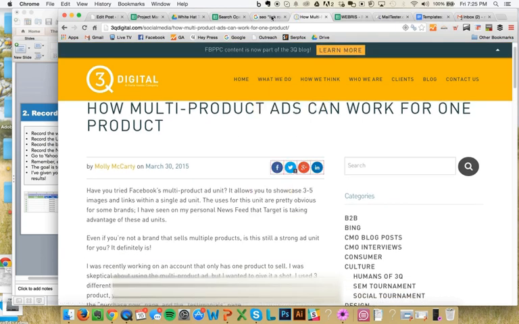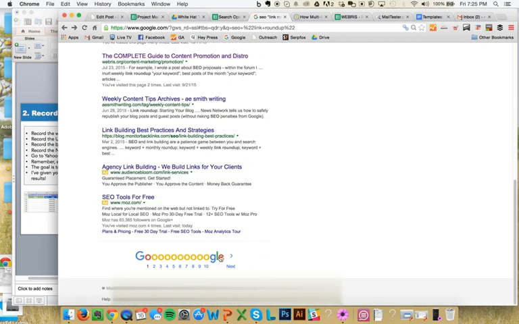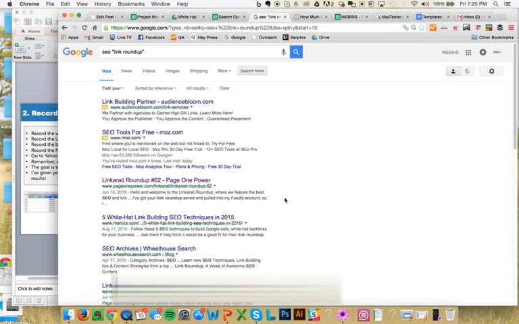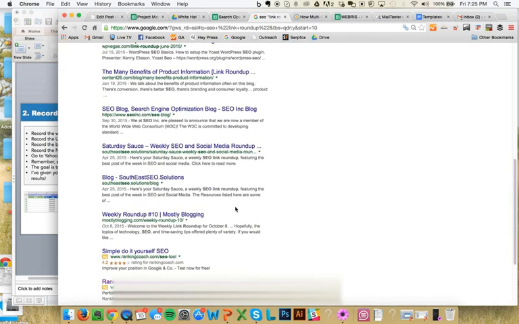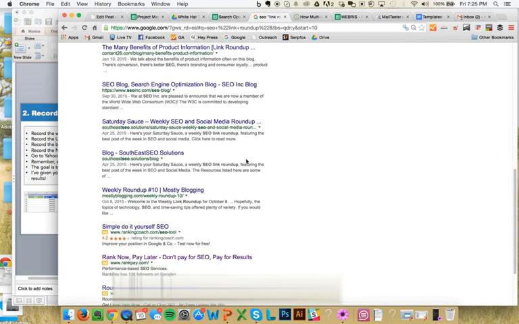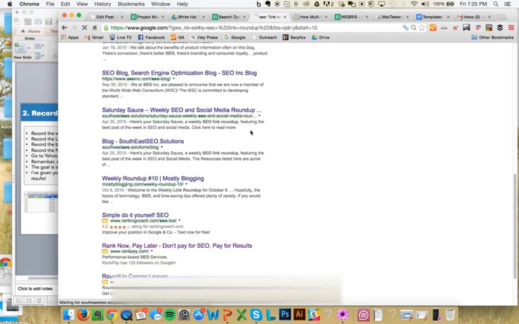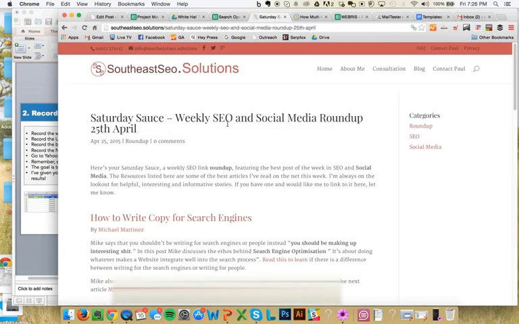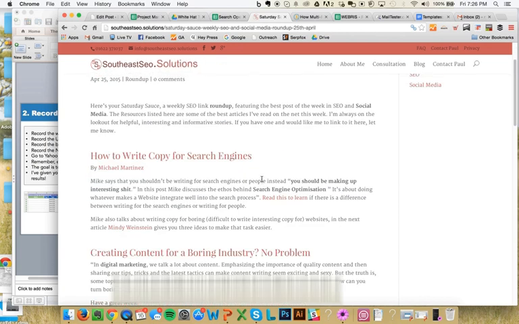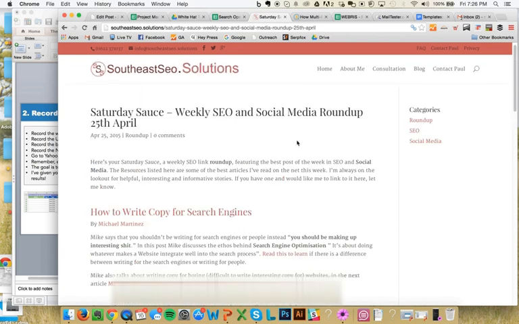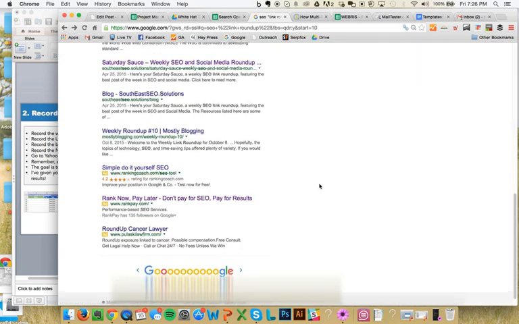Number two, we want to make sure that we're going deep in the pages, not just on the first page. Make sure you're going all through these, because these are all good opportunities. Here's another one that I just found, Saturday Sauce. I pitched them before, so I know this one. This is a link roundup opportunity. You can see roundup here. So we would want to pitch them, and we would want to record this one too. That's why it's important to go past the first page.